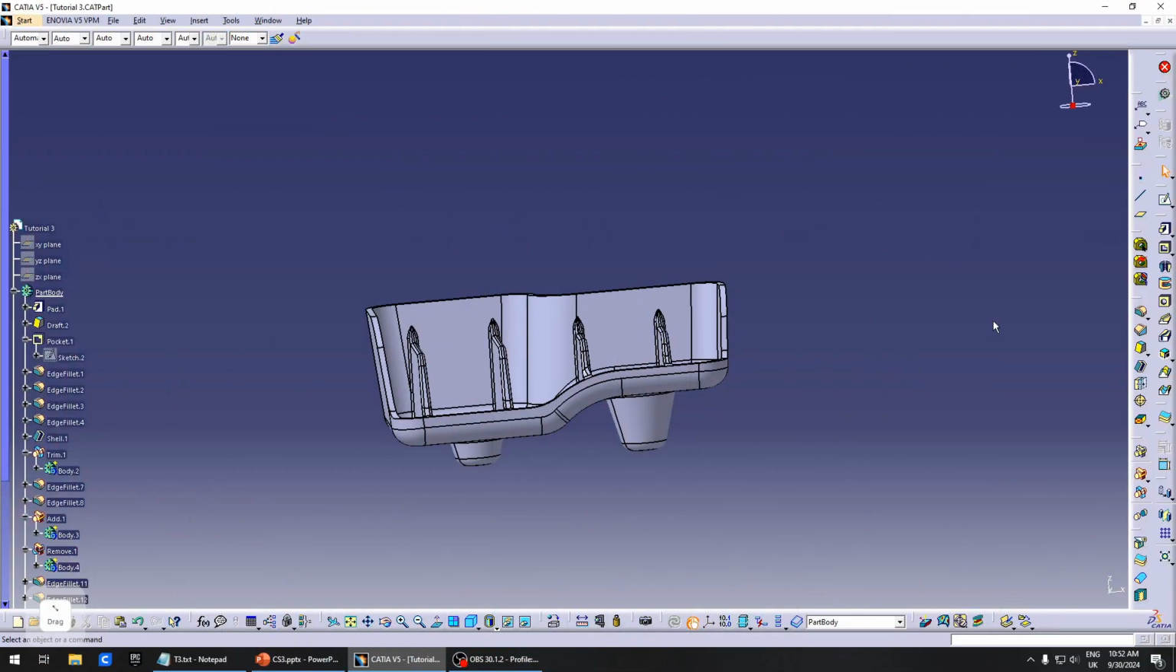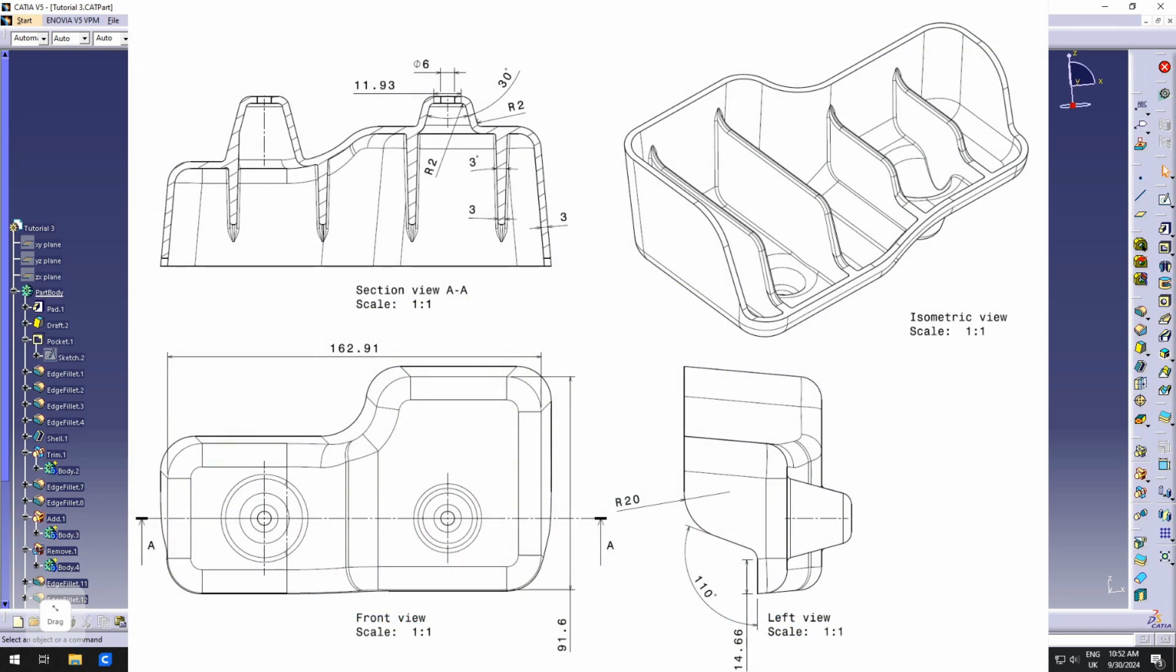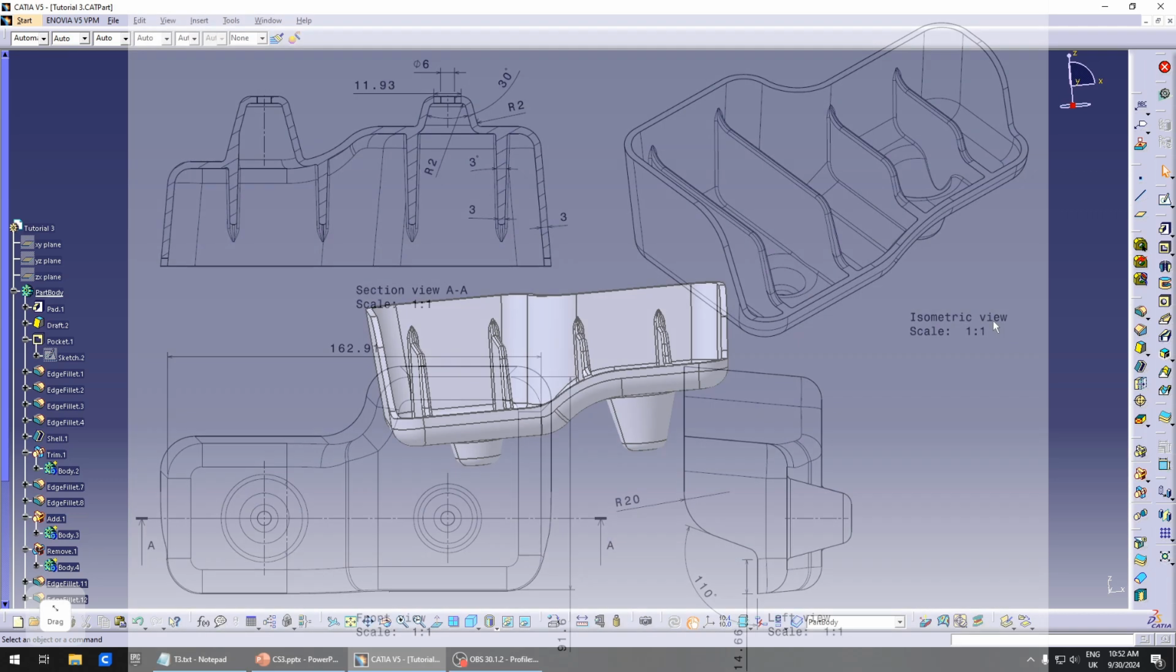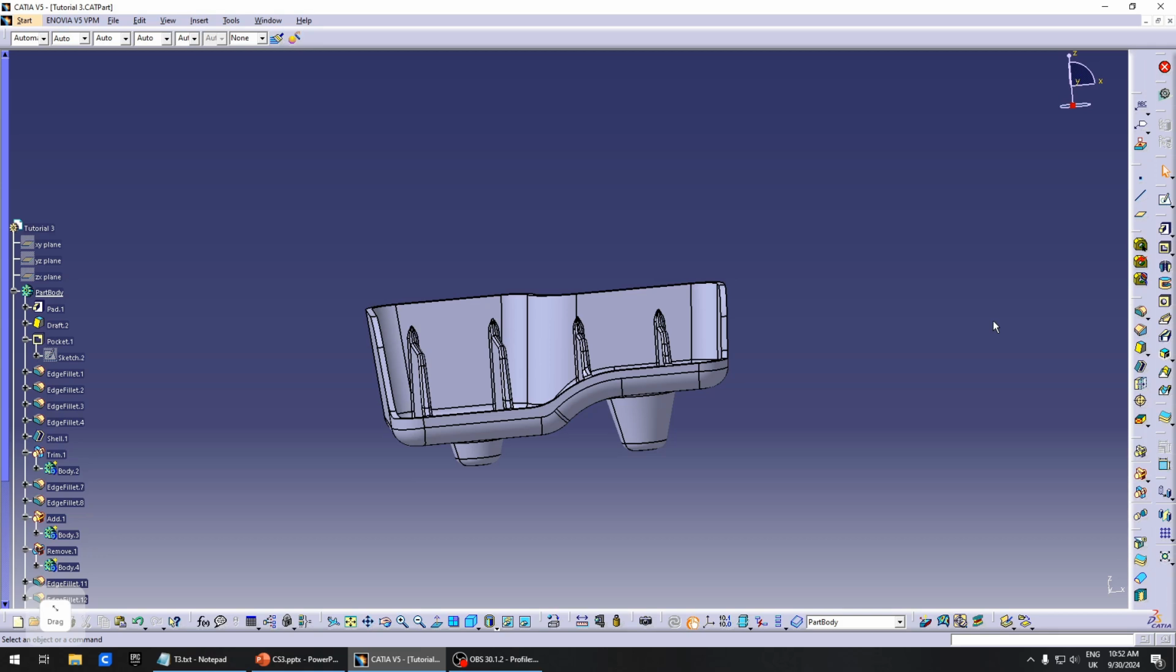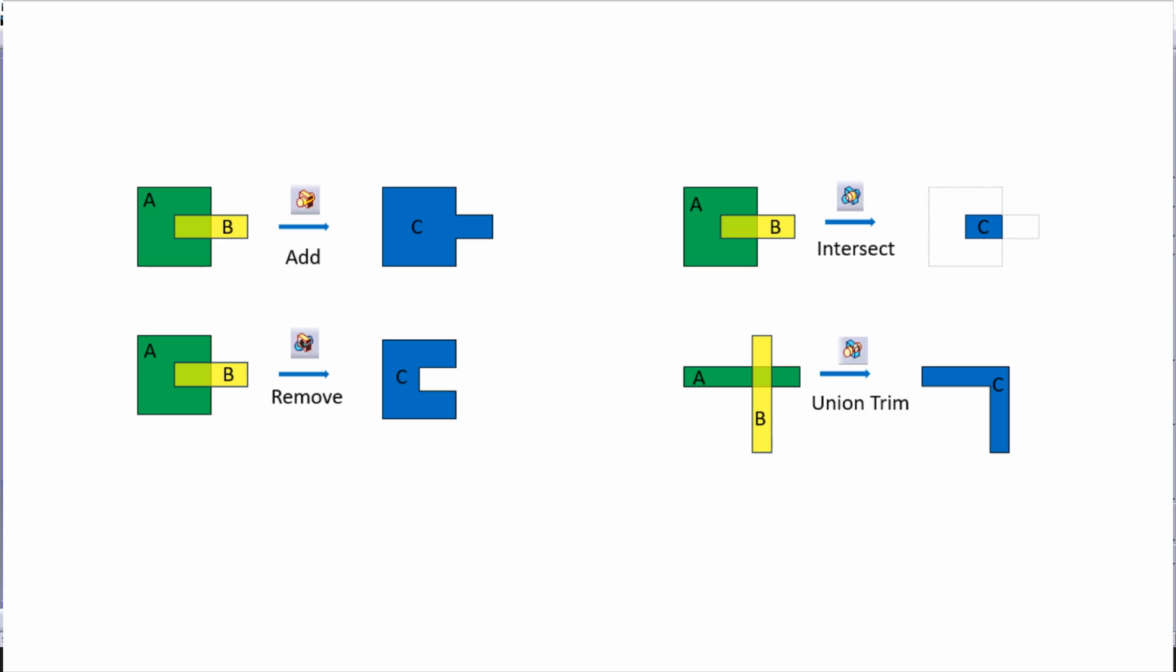Hello and welcome back. Today we'll learn the basics of Boolean operations in CATIA. If you don't know already, Boolean operations are called that after George Boole, an English mathematician who essentially invented a branch of algebra in 1854, later called Boolean algebra, that uses logical operators like AND, OR, NOT, and so on and so forth, and deals with binary values. This will later set the foundation for modern computing and circuit design.